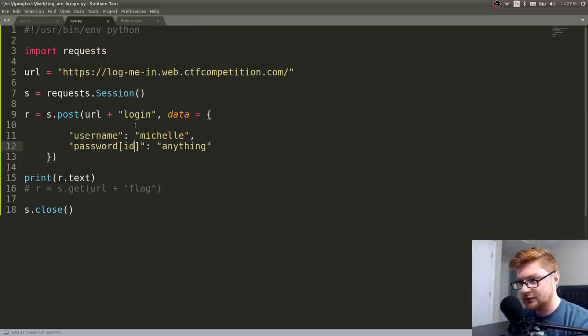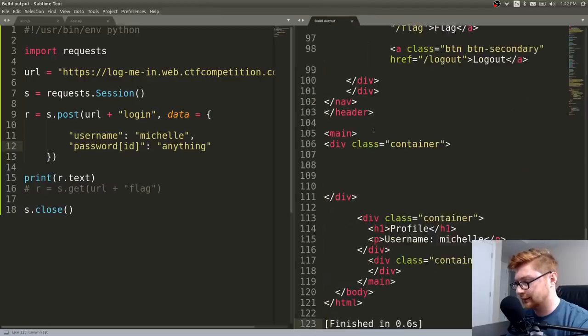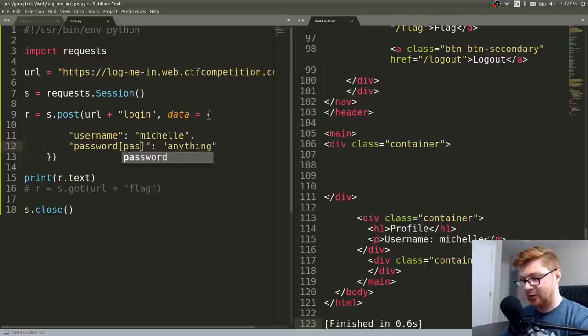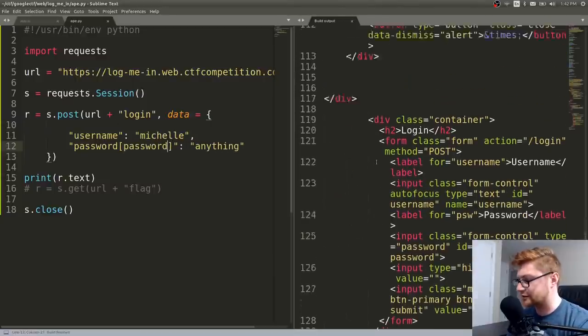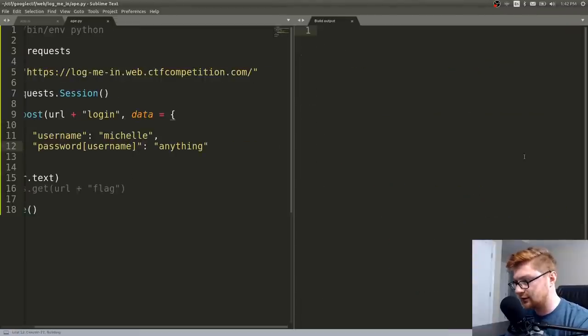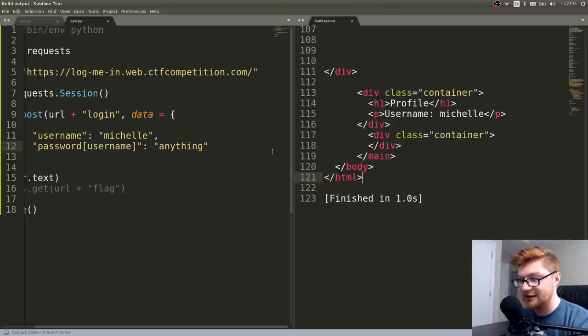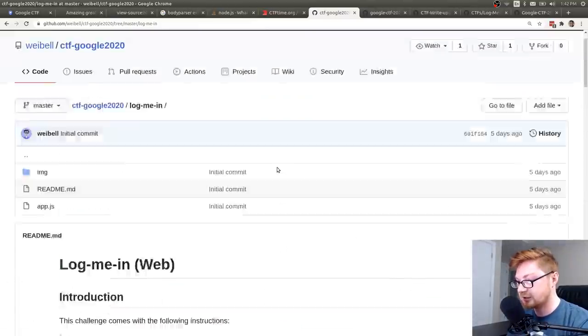ID. That logs in just fine. How about password? That doesn't log in just fine. I want to understand why that's happening. The username does. So anything that's not the column already, it's already being queried.